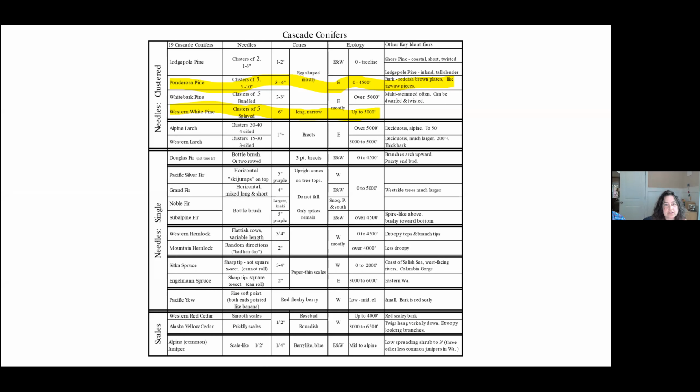So going to our trusty chart, we can see that both of these species grow on the east side of the Cascades, below 4,500 or 5,000 feet. And so the one on the left is the ponderosa pine, and then the one on the right is the western white pine.